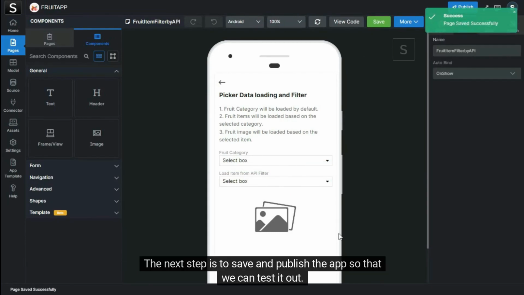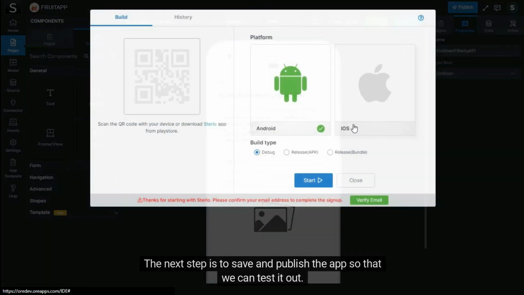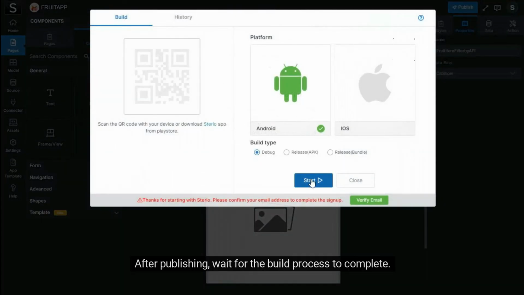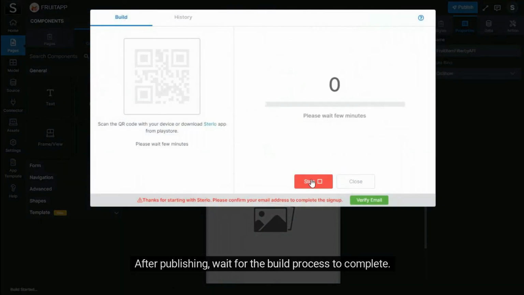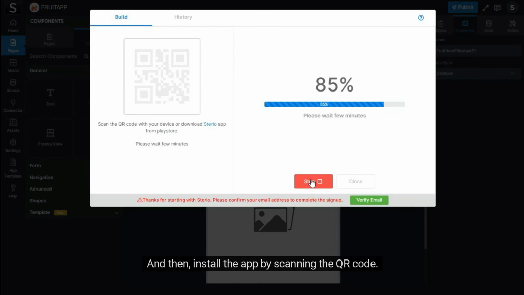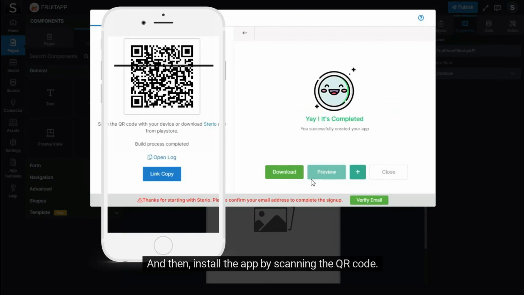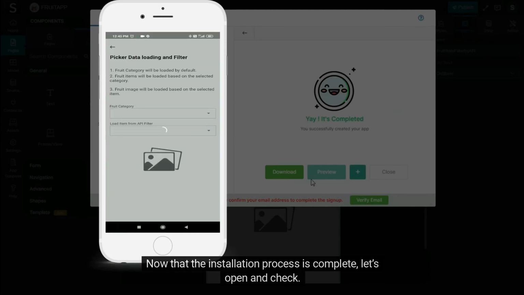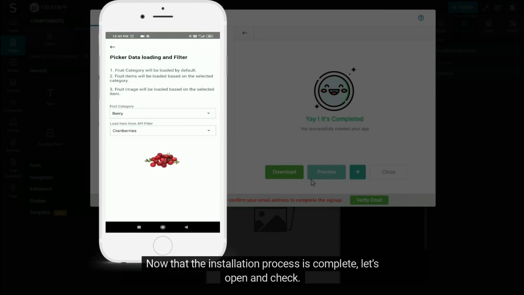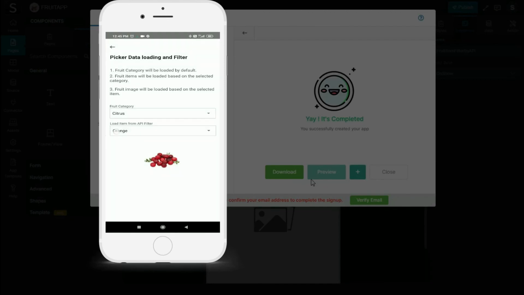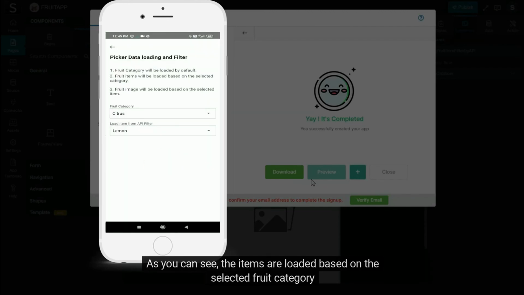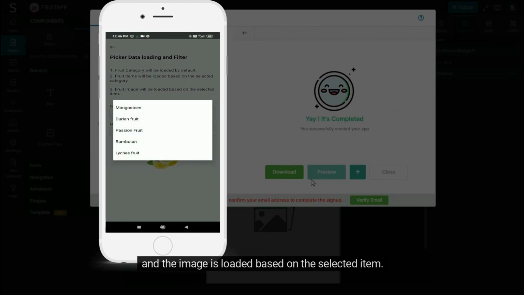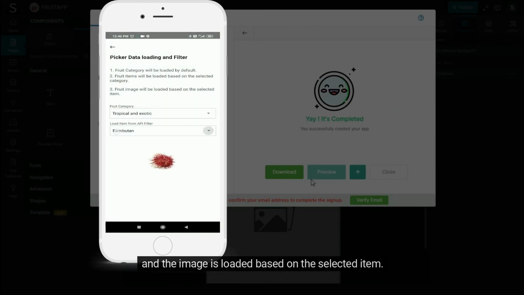The next step is to save and publish the app so that we can test it out. After publishing, wait for the build process to complete. And then, install the app by scanning the QR code. Now that the installation process is complete, let's open and check. As you can see, the items are loaded based on the selected fruit category, and the image is loaded based on the selected item. It's working well.